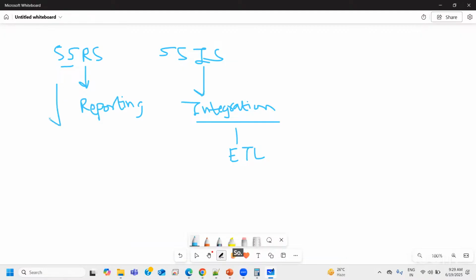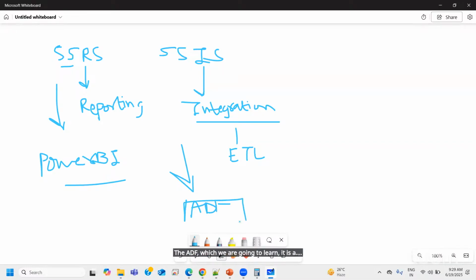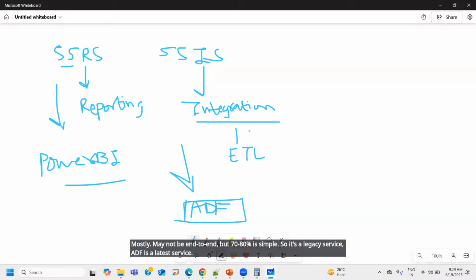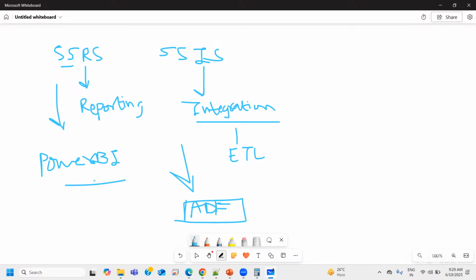So SSRS is a legacy service. The latest is Power BI. Power BI is developed on top of SSRS and Excel. It has both functionalities. Whereas ADF, which we are going to learn, is an updated version of SSIS. SSIS is a legacy service. No one is using SSIS nowadays. If a company is using SSIS, they are also moving from SSIS to ADF. What you learn in ADF, similar components would have been present in SSIS. May not be end to end, but 70-80% is similar. SSIS is a legacy service, ADF is the latest service. That's the only difference.